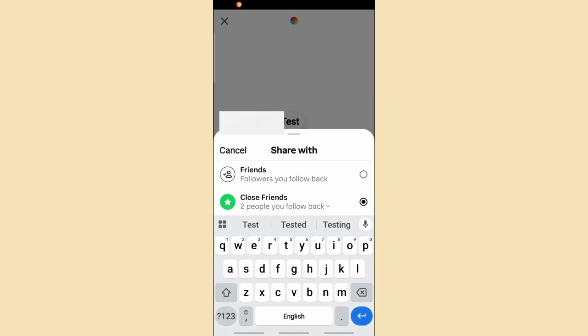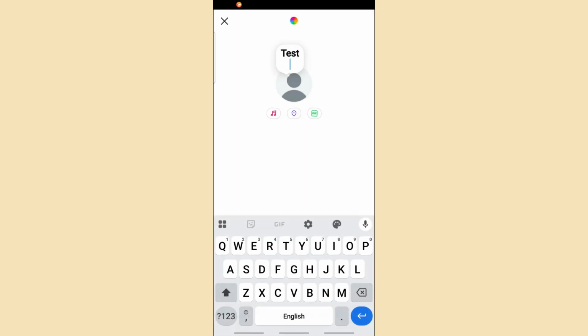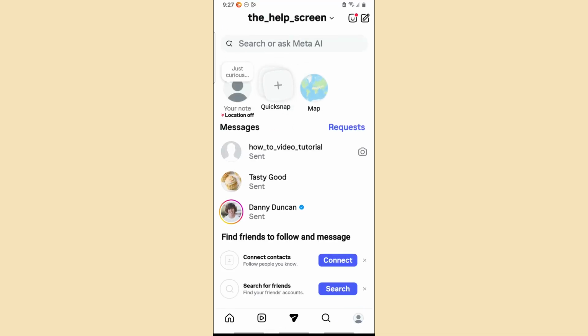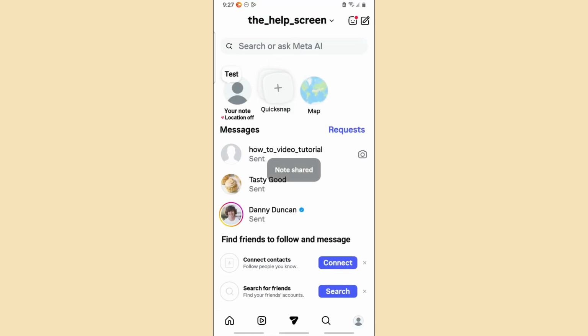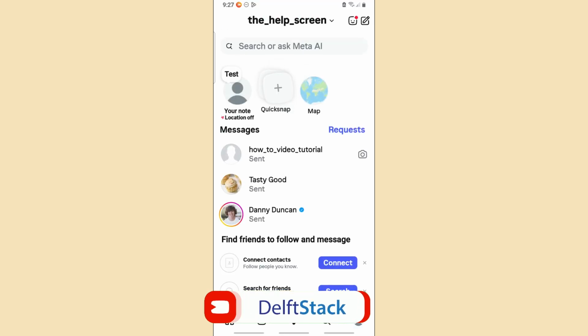And you can just simply select done. And from here, you can just simply go ahead and post your note, and it will be shared to your custom made close friends. And pretty much that's it.